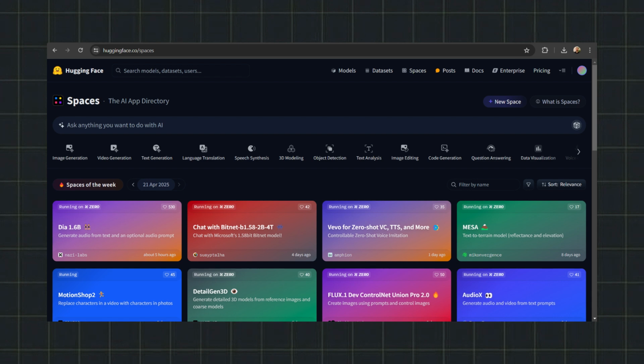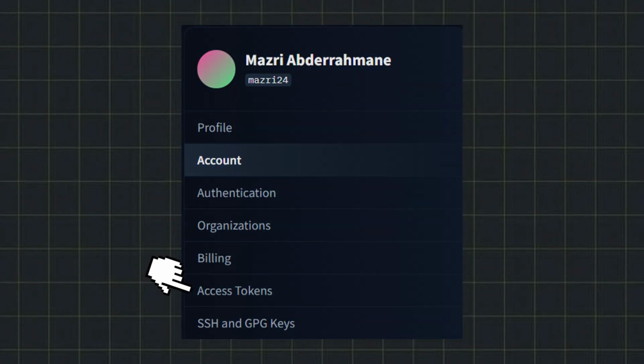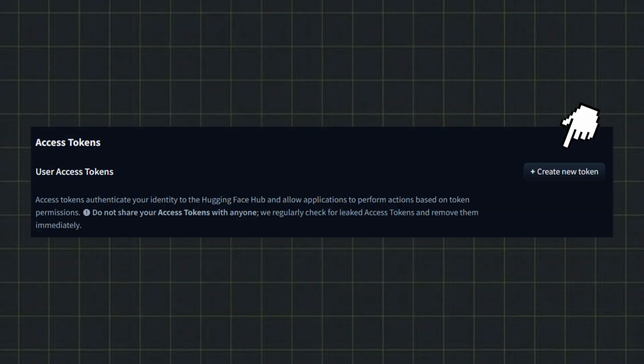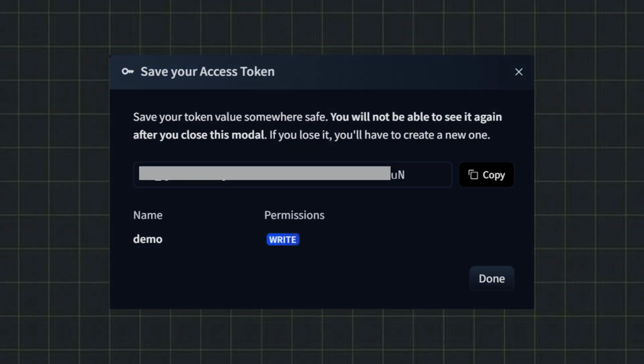Once you open your account, you go to your profile and then click on Settings and then click on Access Tokens. Then you go ahead and create a new token. Make sure that you have the right type of token. Then you give your token a name and hit Create Token. Once your token is ready, just copy it and hit Done.